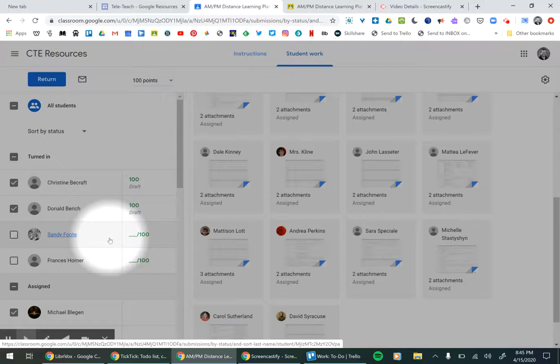If you are emailing them saying that they didn't do an assignment, make sure that you check both of their accounts. And that's how you can interpret the submission of assignments in Google Classroom.